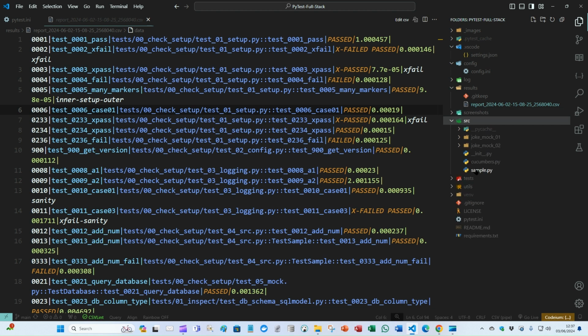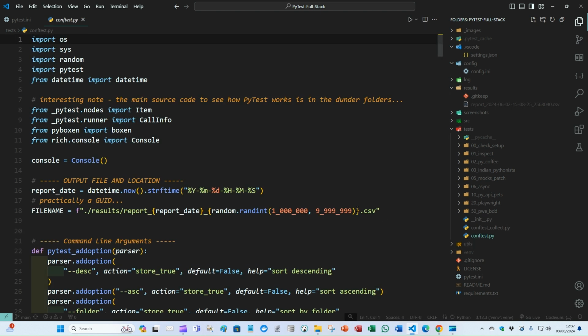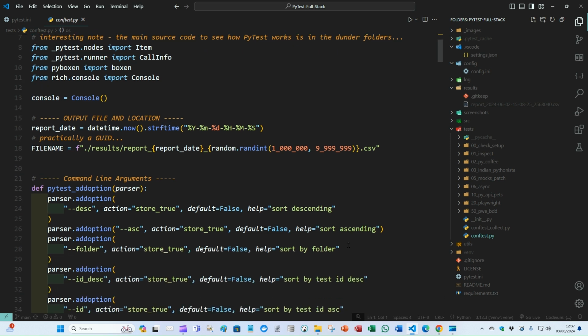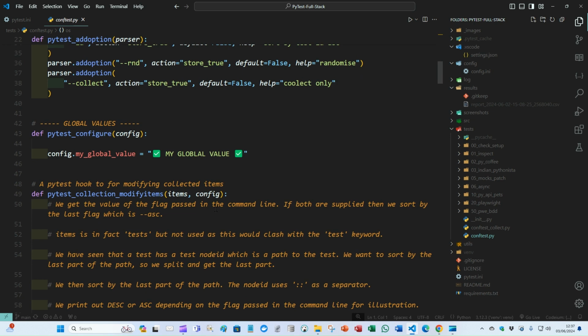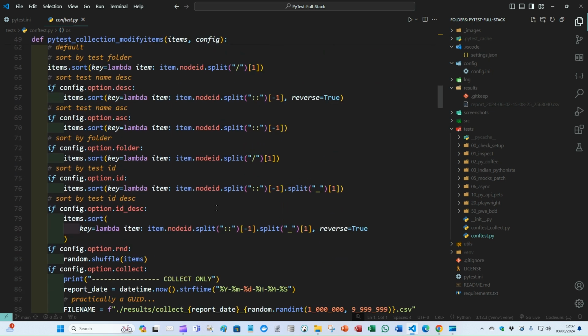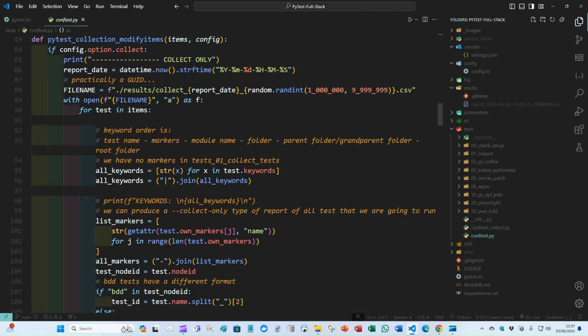Any source code is in SRC. We have our tests, and as you can see, we won't go into them yet, but we have a whole range of different template tests. And in the root is the conftest file, and this is where all the hooks are used for command line arguments, for collecting tests, sorting them, all the different plugins that we're using, all the different options.